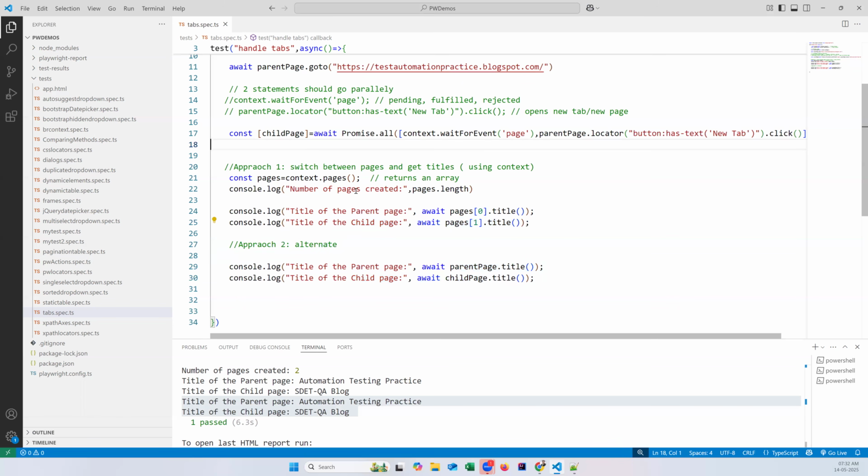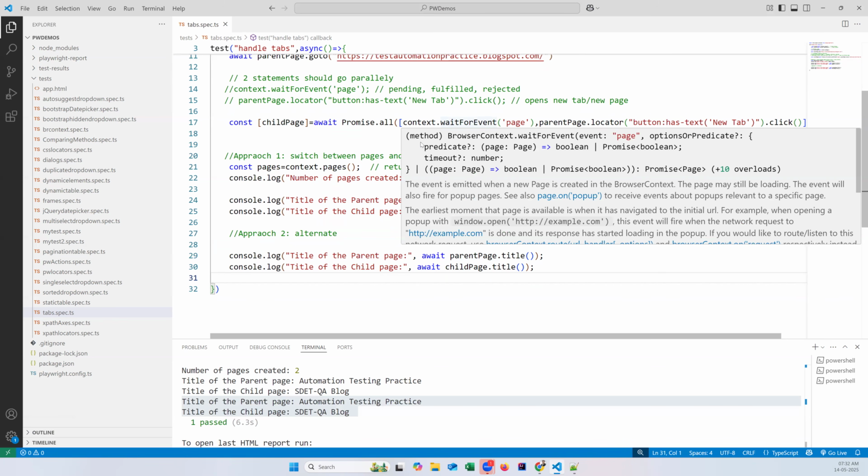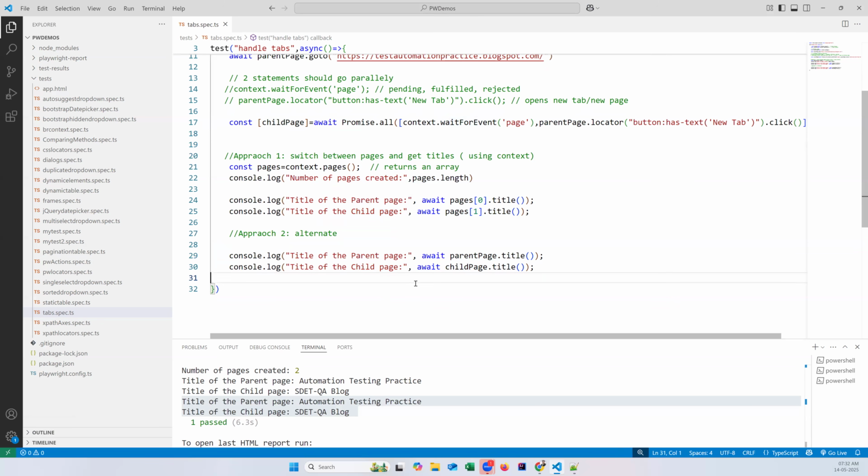Okay. So this is how we can work with tabs. Even a tab is considered as a page. Tabs, pop-ups, windows, everything is considered as a page. So by using browser context, we can capture them, or by directly using page, we can capture them.